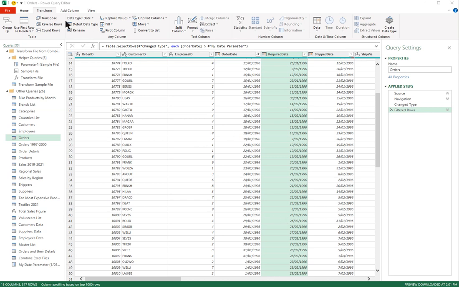Now you may have noticed on the Transform tab in the ribbon that there's this button called Convert to List. What this is used for is it converts a query to what is really a list, and that can be used to dynamically filter certain queries. I'll give you a demo and show you what this is about.